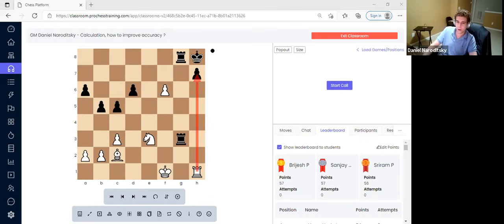The best that black can probably do, what would you do if you were black here? What's the best that black can do here? What's the most resilient defense? And black is losing here, so nothing actually saves the day. But what's the most resilient defense? It's not rook g7, guys. Rook g7 just gives up a whole rook. Don't give up a whole rook.